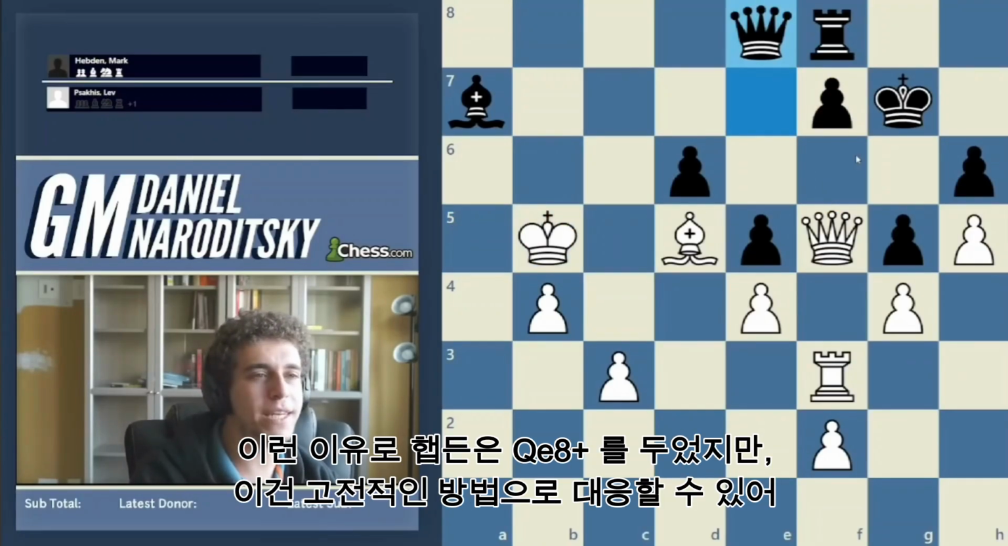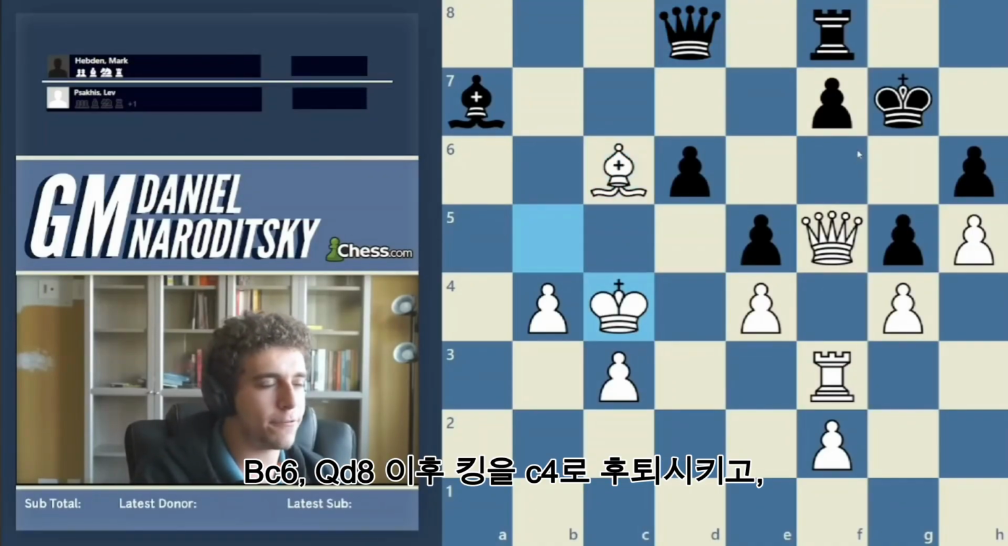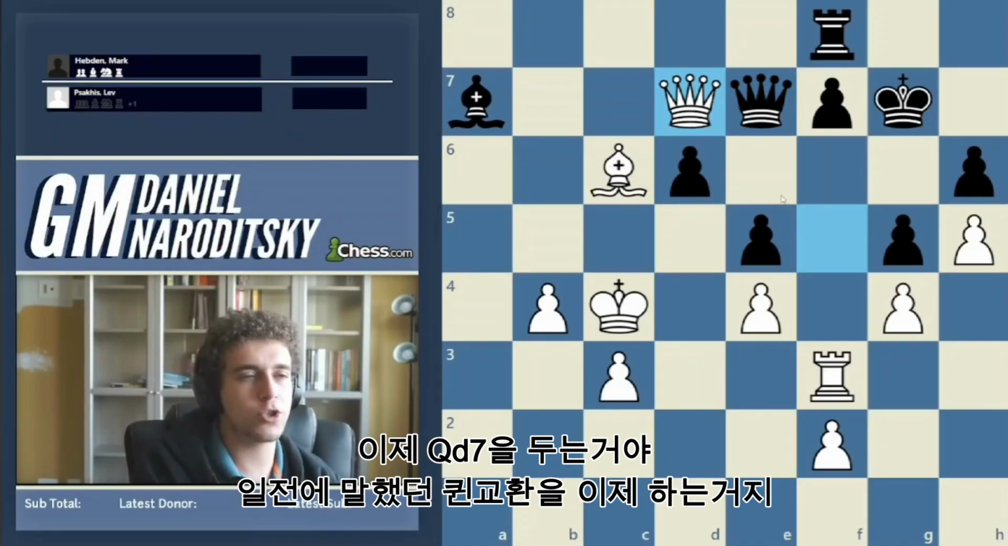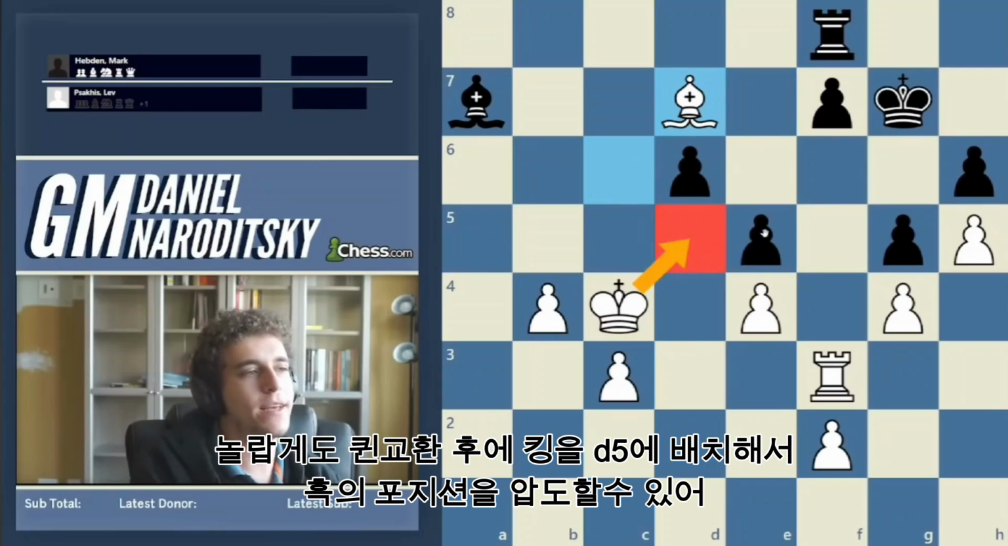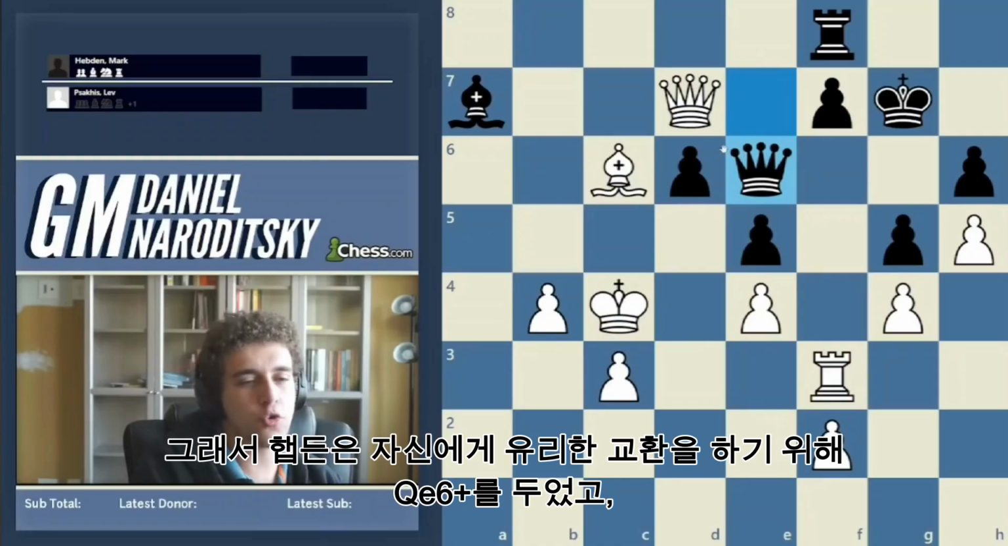So Hebden goes queen e8 check, but now we resort back to the old idea. Bishop c6, queen d8, king first drops back to c4, and now it's time for queen d7, which we've already discussed, and the dream has come true. After the queen trade, the king walks right up to d5 and overwhelms black's defense. It's just amazing.